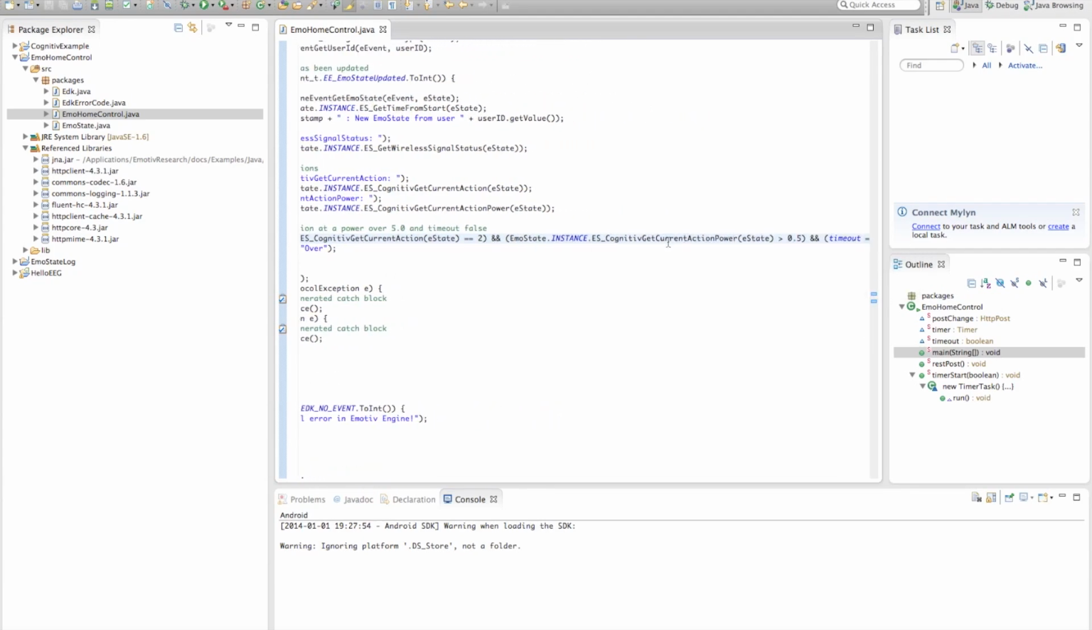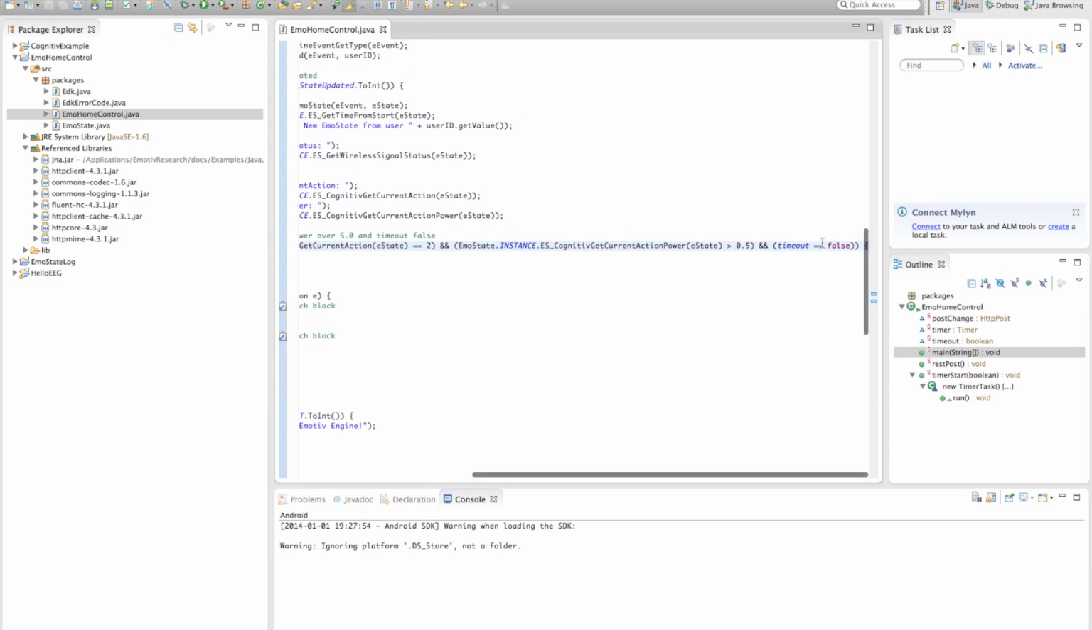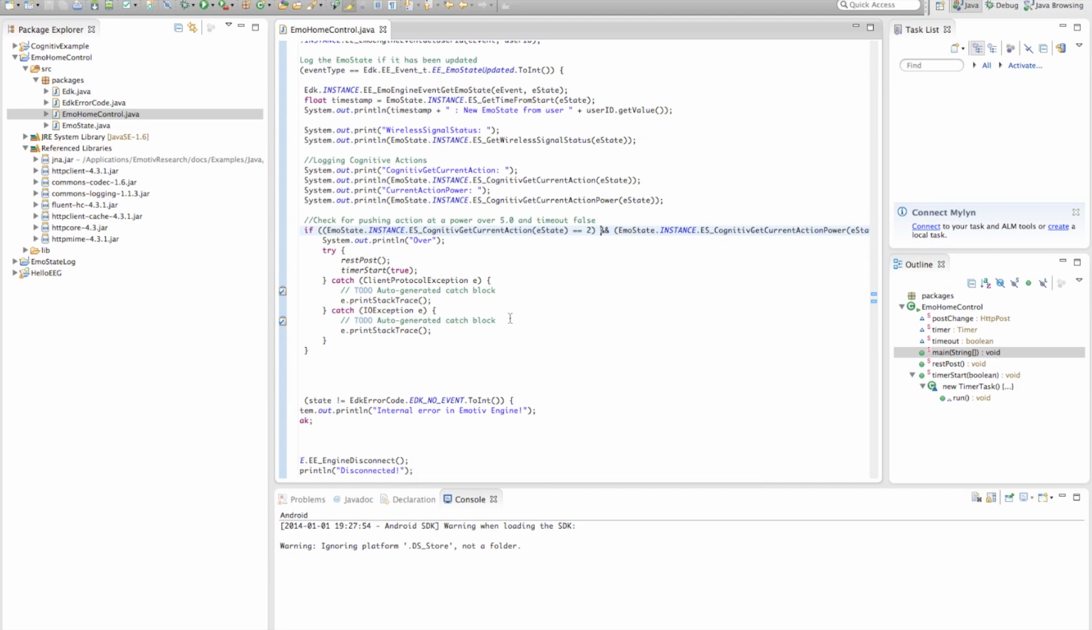Here, I also want to make sure the actual force, or the actual power, that I'm sending with my thought is above 0.5. So as long as it's above 0.5, it'll turn the light on or off. I also have a timeout set. I made sure there's a 10-second interval, because the way I've written it, the push turns the light off and on. So if you held a thought for too long, you would pretty much have a strobe light, turning off and on.